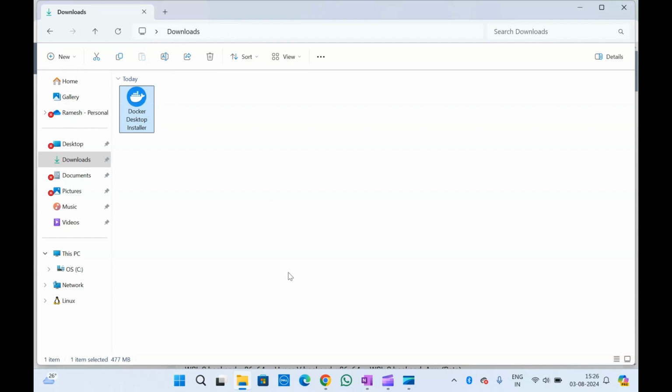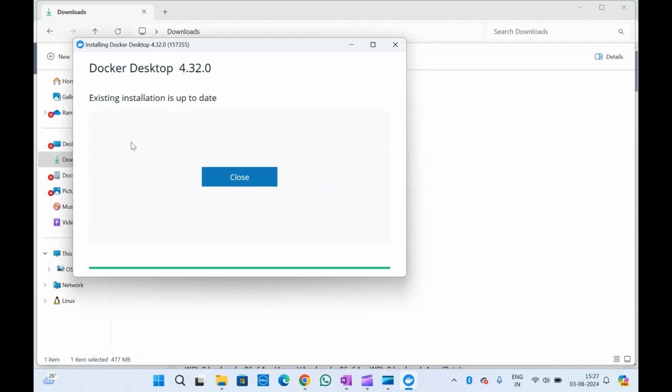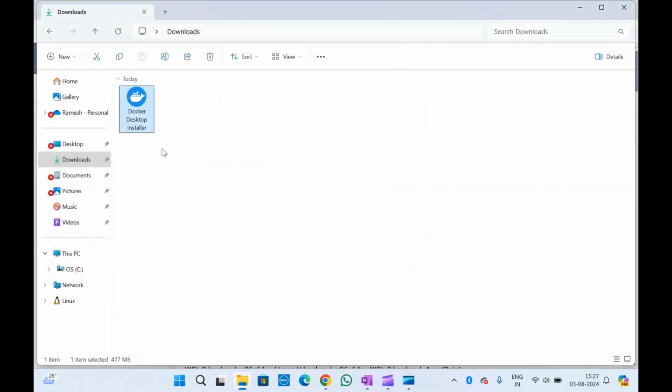If you click yes, it will give you an option to install Docker. At the moment it is initializing and verifying the package. I already have it installed, that's why it says existing installation is up to date. Let me close it. Once this is installed, make sure you have a Docker Hub account.